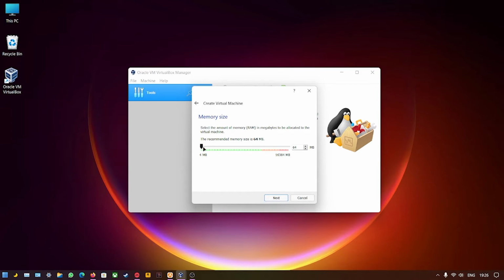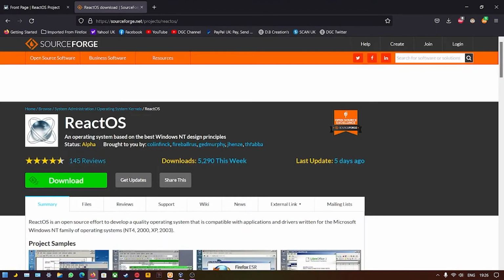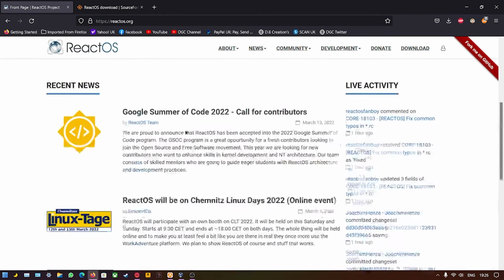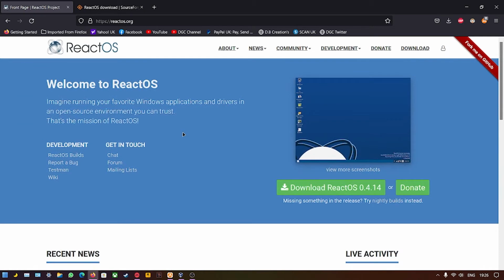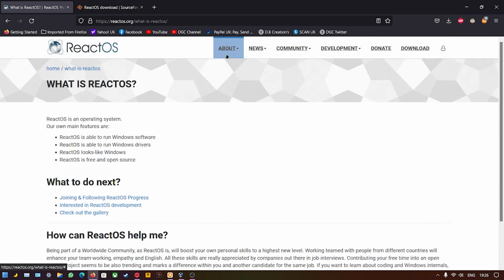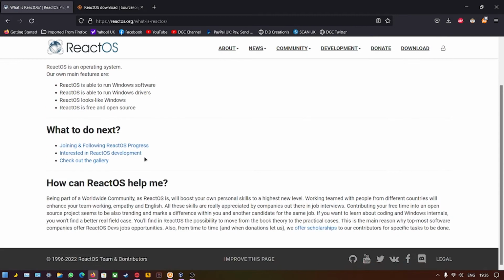Oh, I think this is a 32-bit system, if I can remember right. Is it? Let's just have a look, see what it is. About what is ReactOS? No. Oh, there we go. I think it's a 32-bit system.